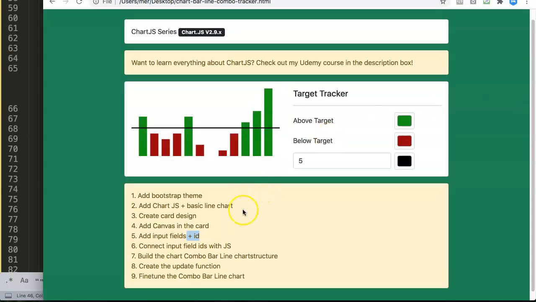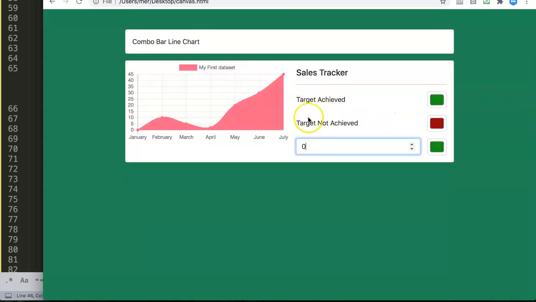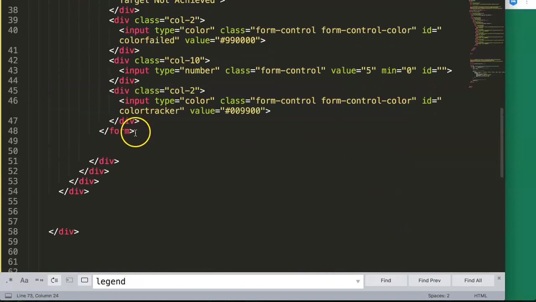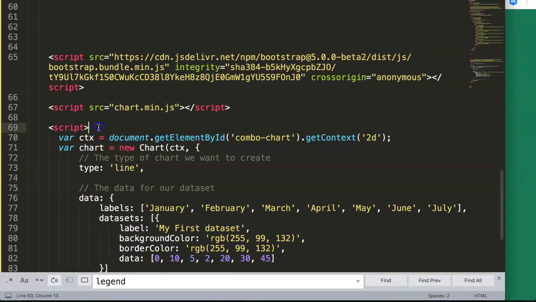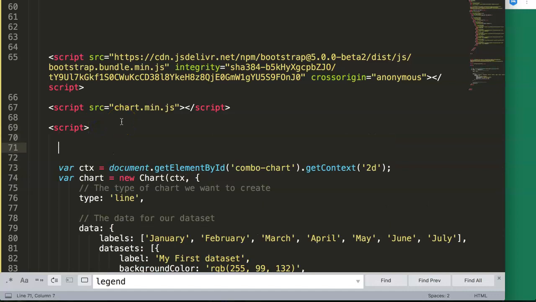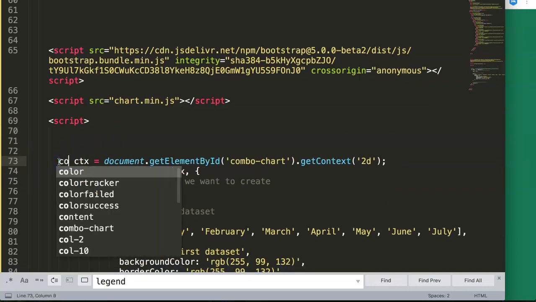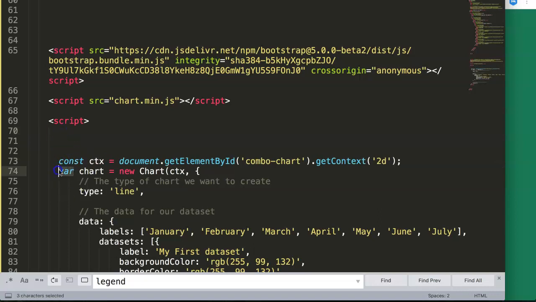Let's look at what we need to do now. We will connect the input fields with IDs in JavaScript. Alright, so we can start doing that now. So we are right now here on our chart, and we're going now to the script version or the JavaScript part. And here we can say, before I even do something, I will adjust this to const as a constant, because this is the more modern version of JavaScript to write. That's better to use.